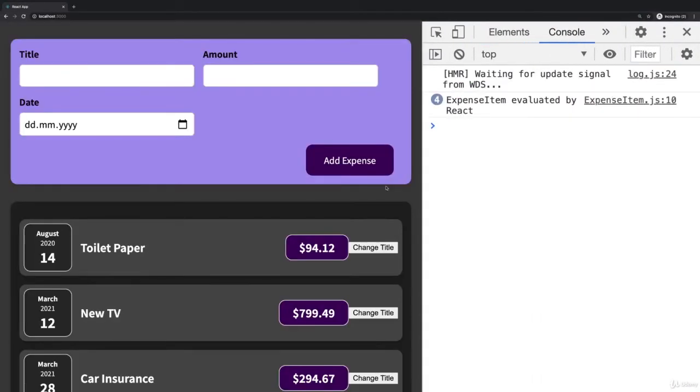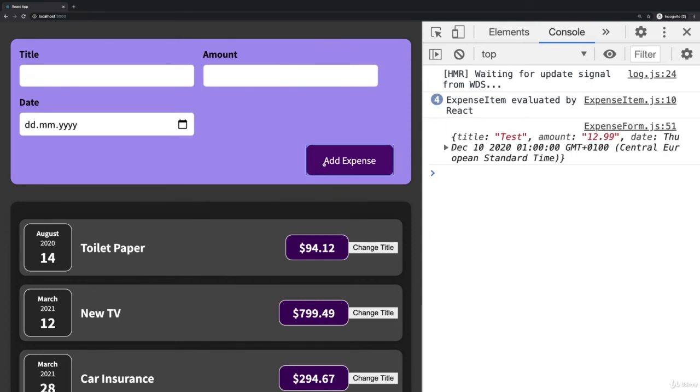If we now save that and I reload, this is looking good. Now we can still enter something here as it seems, but if I click add expense, you see it's all cleared again. And we still have our data collected and stored here in this object.